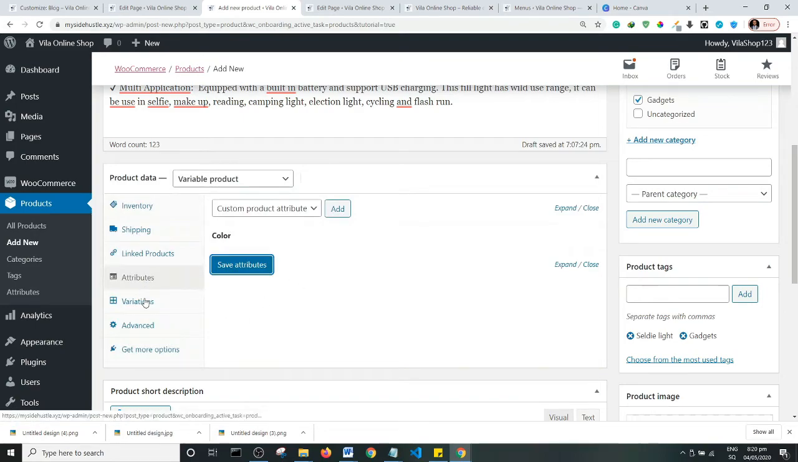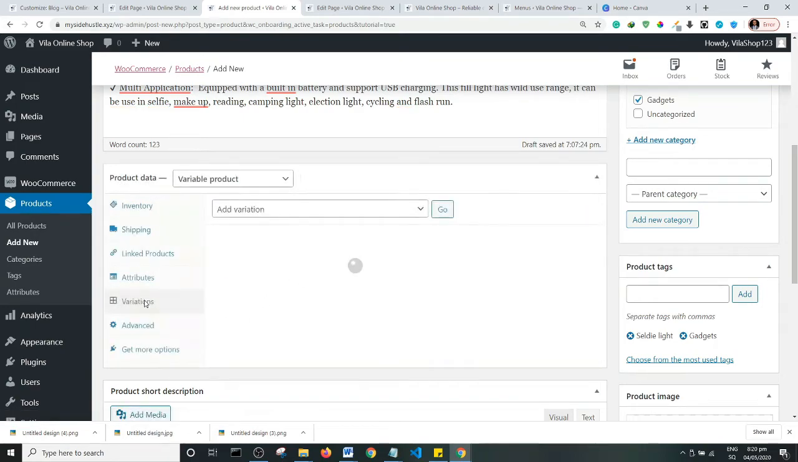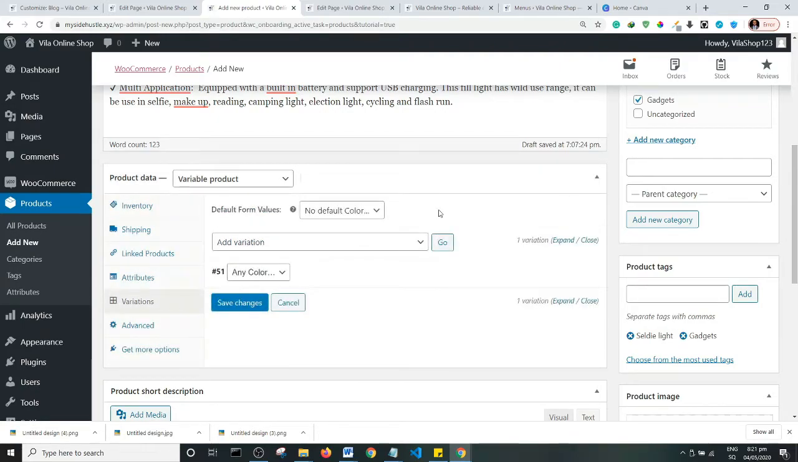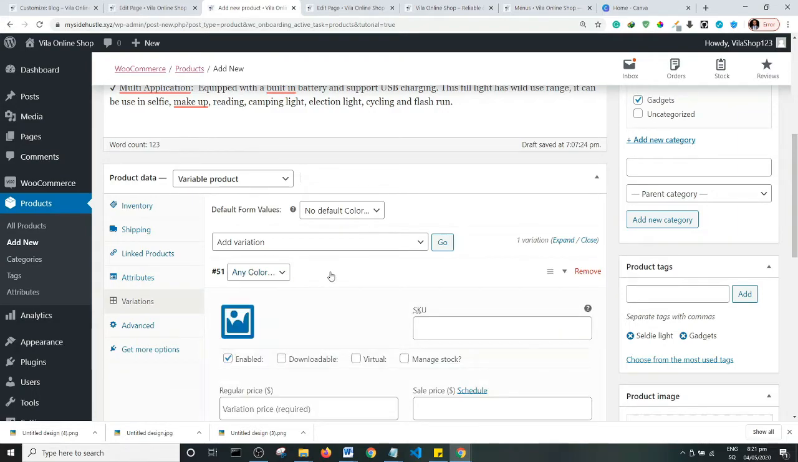All right, now I'll click on variation, which was previously not here. When we click on this variation tab, it gives us an option to add variation. Okay, so basically just leave it at add variation and click on go. Good. Now it selects the attribute we already have, which is color. Okay, so there is black, there is white, and there is any color. So basically what we want to set is the black and the white color.